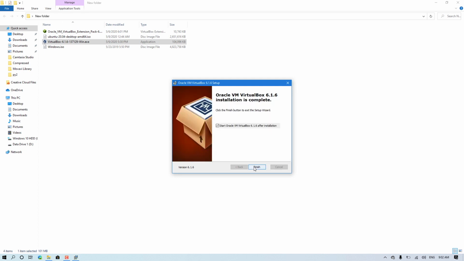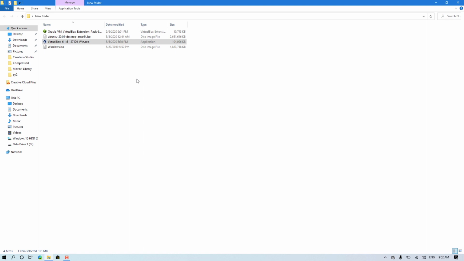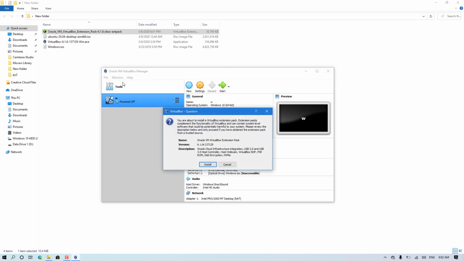As you can see now, the Virtualbox installation is complete. We are not going to launch the Virtualbox now, so just uncheck this Start Oracle Virtualbox and then just tap on Finish. Next, as I said earlier, we are going to install the extension pack. Now see, it detected it is an Virtualbox extension pack and the icon has been changed. Just double tap on it and we can install it.